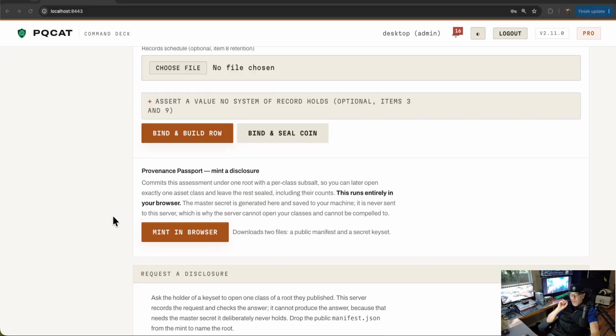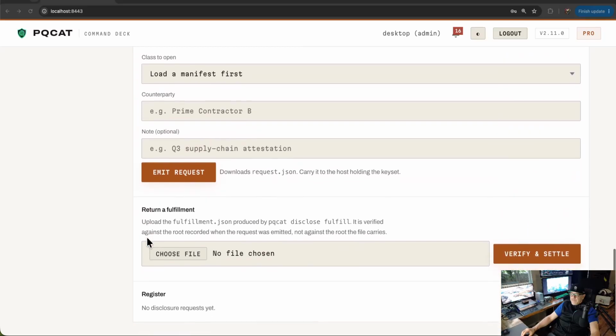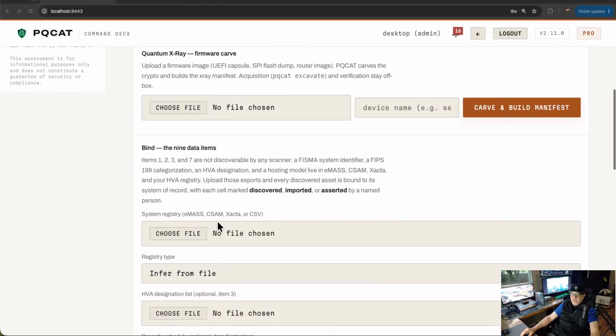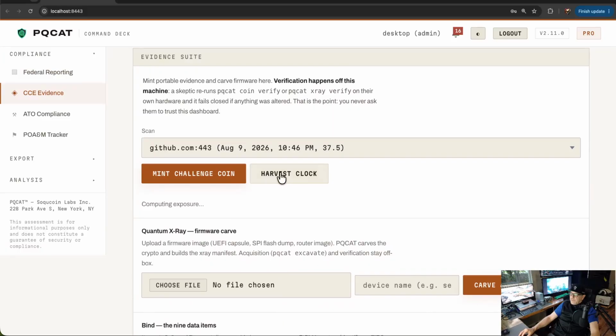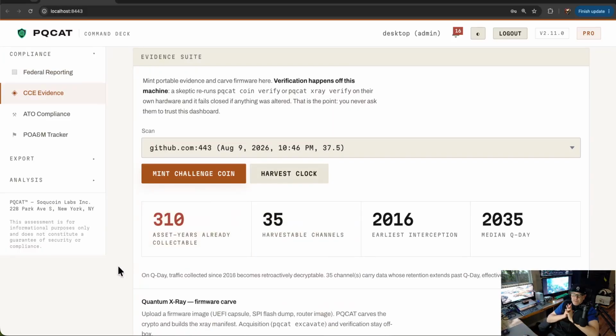Then it seals the whole table into one portable file. It's signed with ML-DSA-44, that's the Dilithium standard, FIPS 204. Post-quantum evidence about a post-quantum migration just makes sense. And then we also have a harvest clock here too, and a confidential mode that salts every asset identity at scan time.